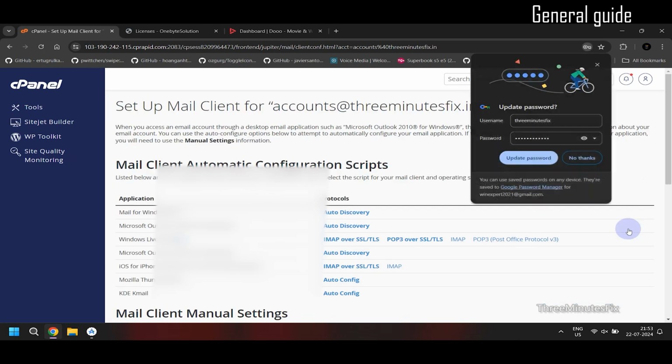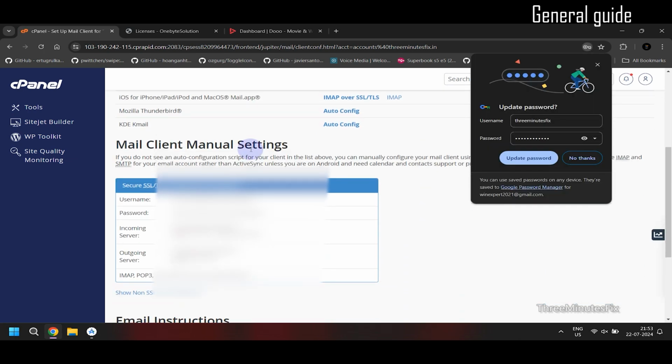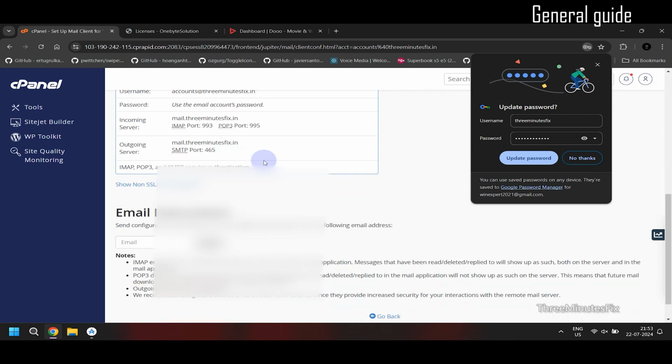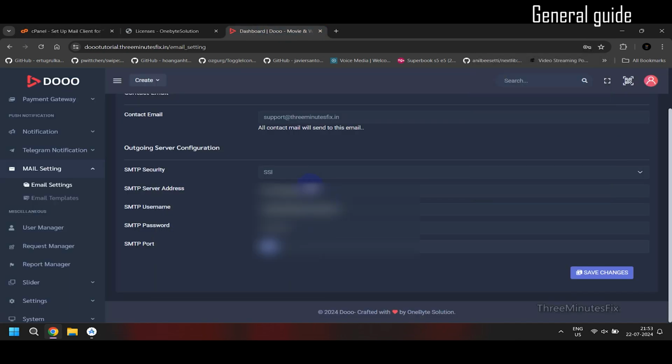Finally, I got the chance to show how the mail system works using cPanel. All you need to do is access your cPanel mail settings, get the data from there, and paste it to the panel. As that is sensitive data, I am not showing my cPanel mail settings.